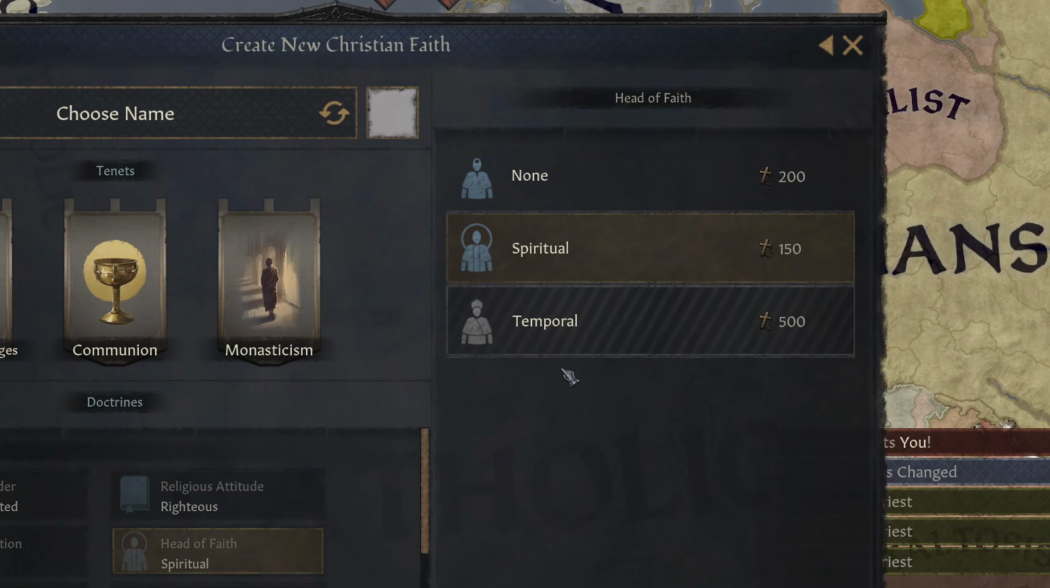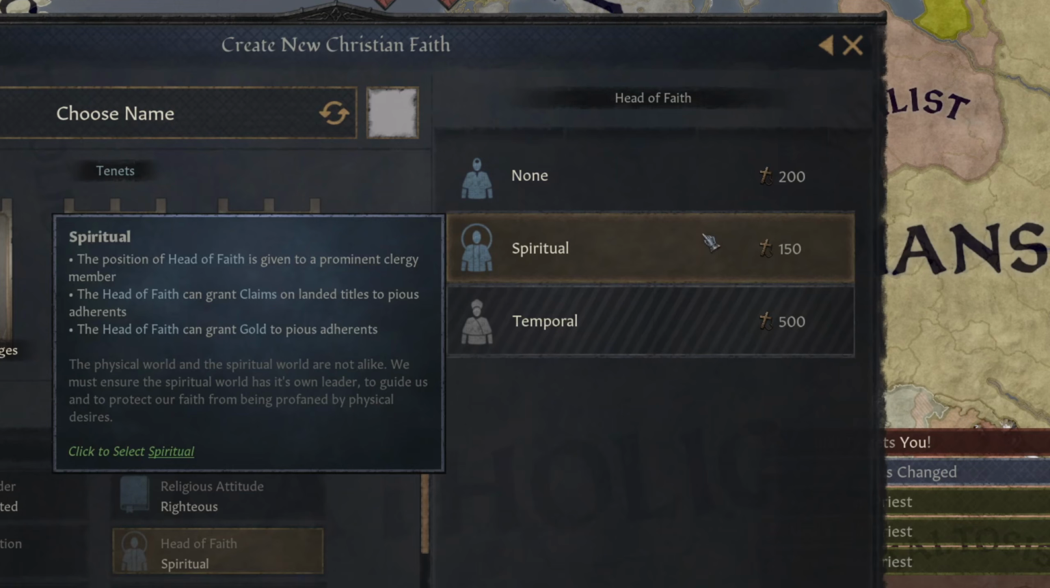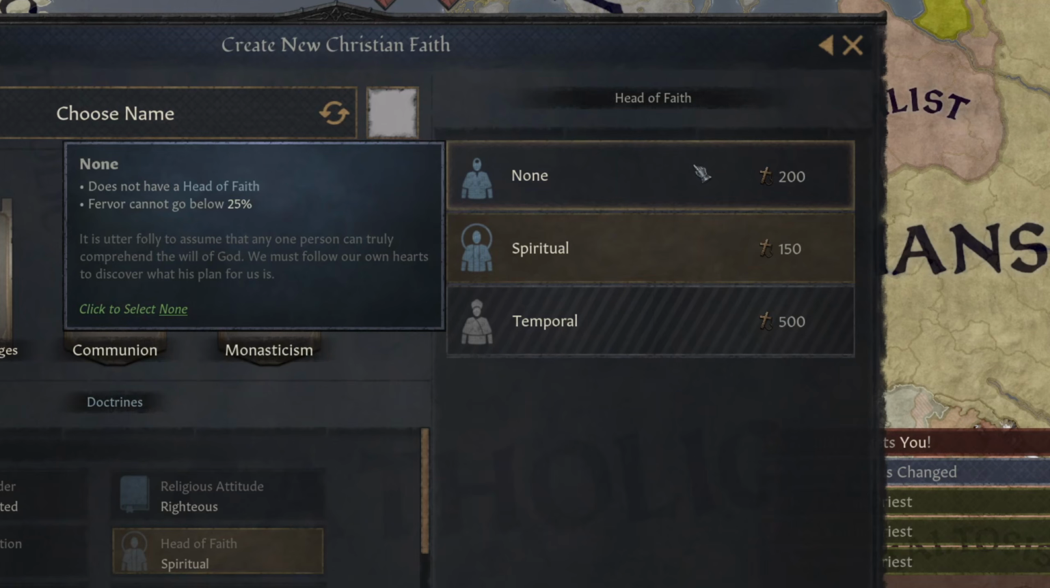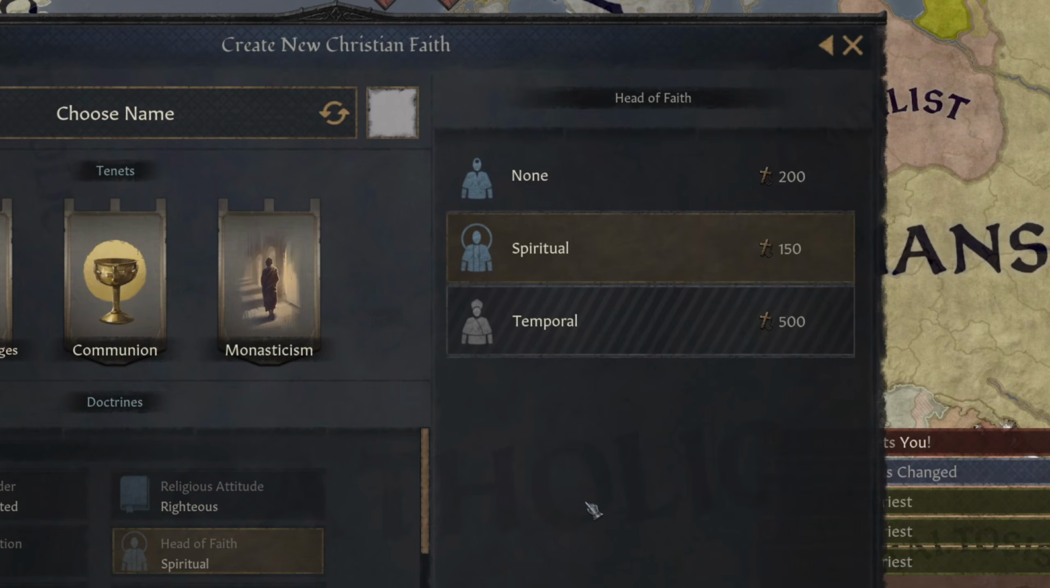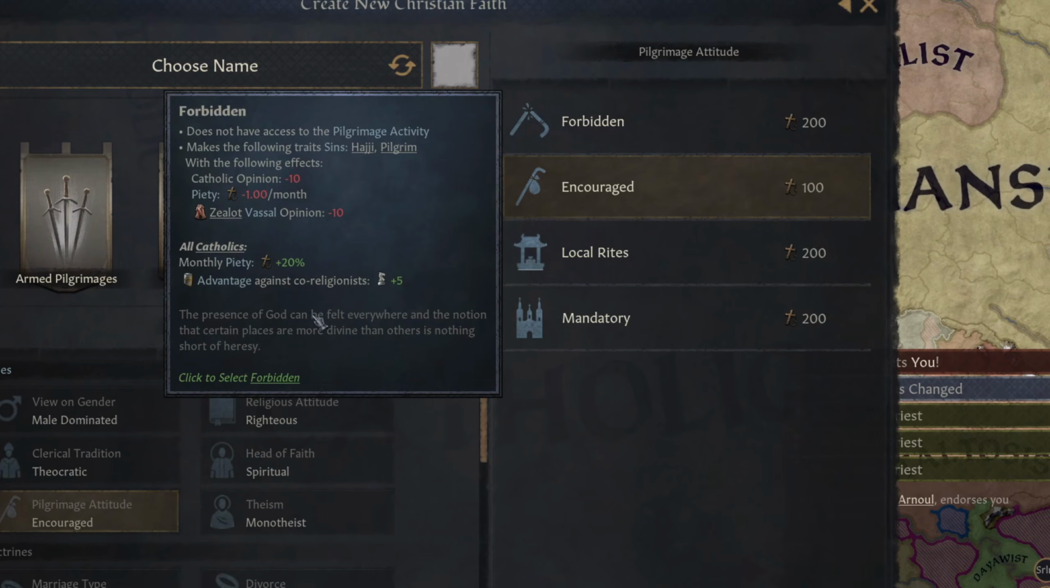Temporal allows you to do communion so you get the gold. You also can roleplay as the god king of your faith, and you can control where the crusades go. Spiritual just enables crusades in general, and the gold is pretty nice. None, although it disables crusades, can rapidly help you spread your religion if you're using armed pilgrimages or struggle and submission. So this will really depend on what kind of tenets you take and whether you want to do great holy wars.